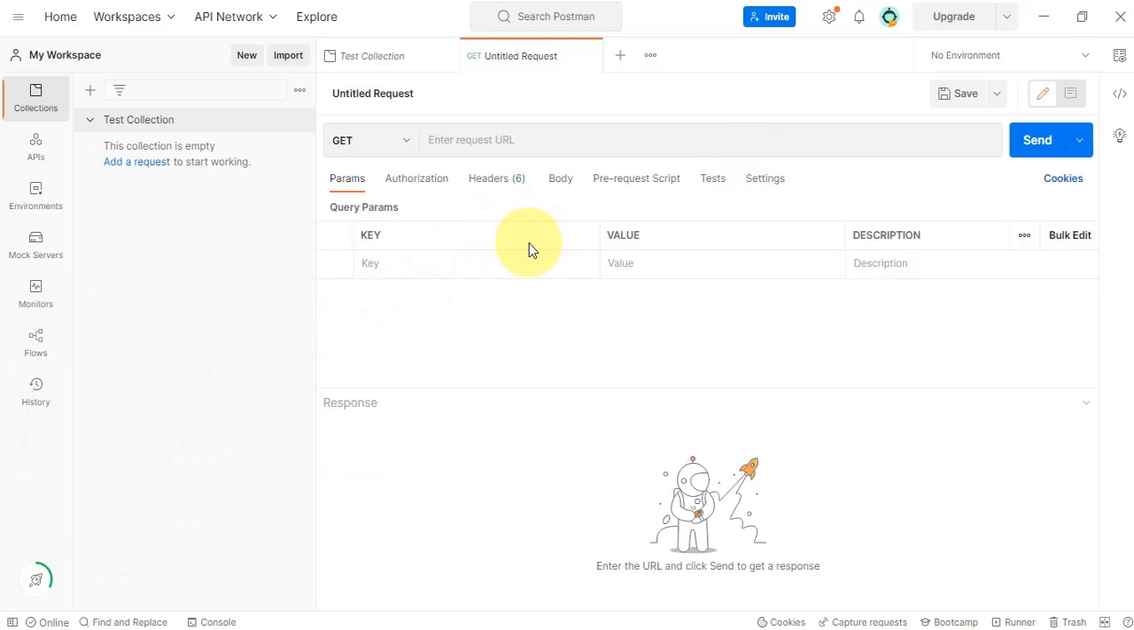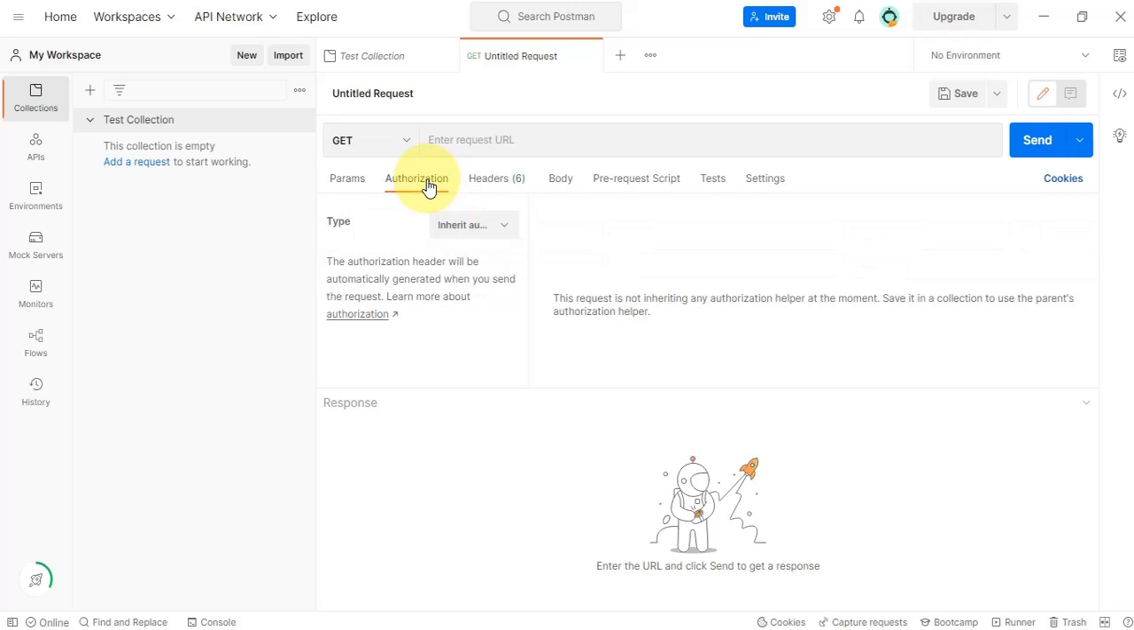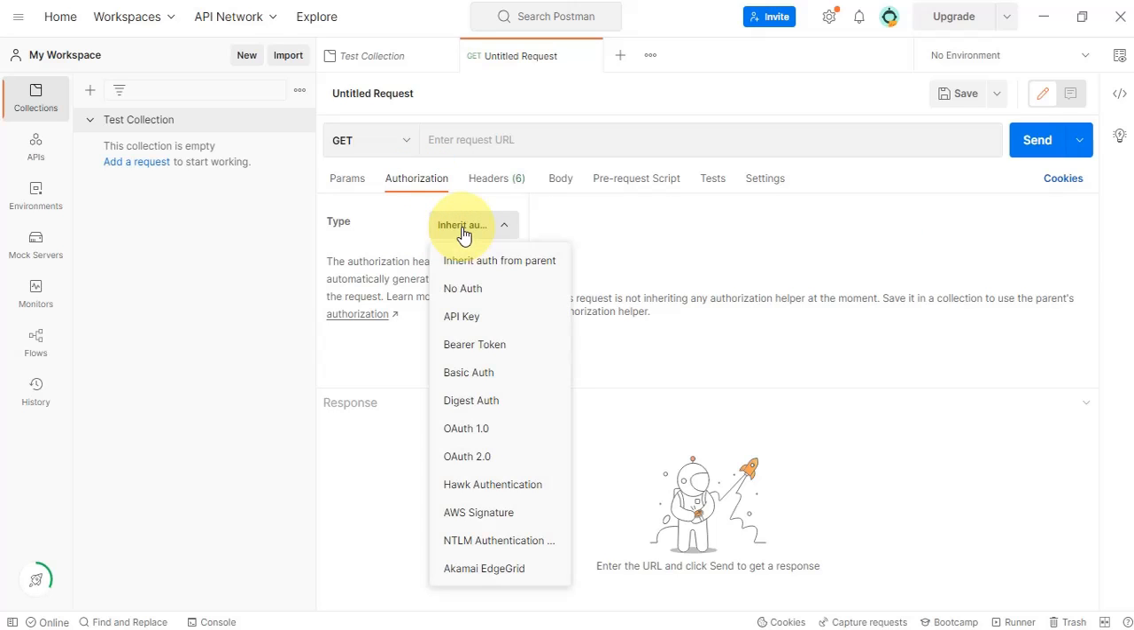So yeah, now we have all this ready, and we have something called params. We can set the query parameters. We will study what query parameters are. Okay, and we have authorization. Here we will be having a lot of authorizations.